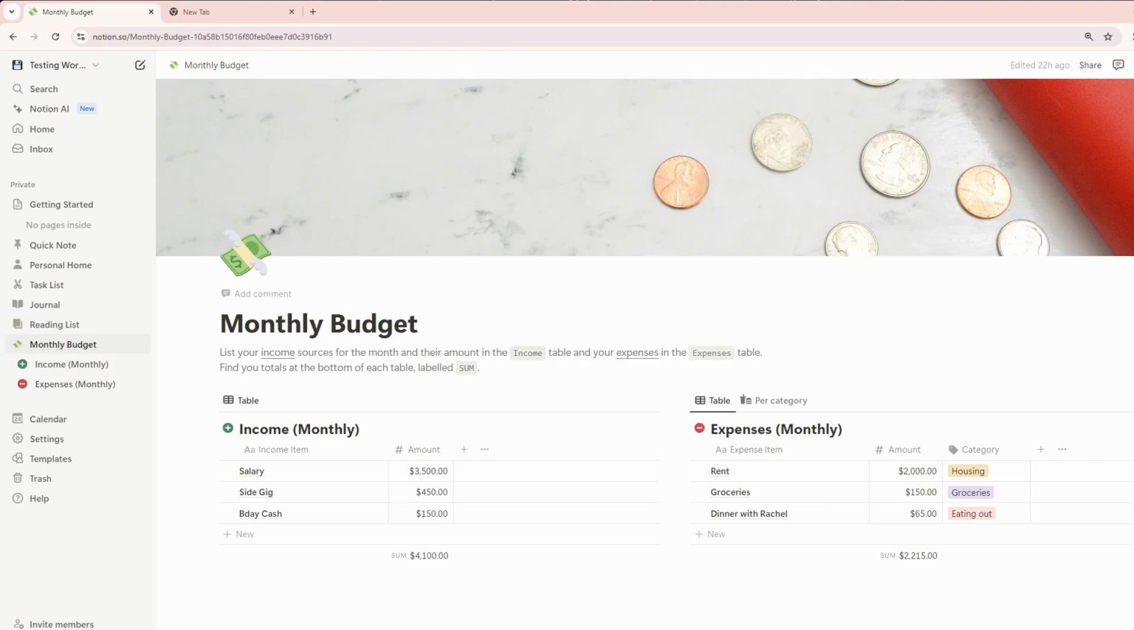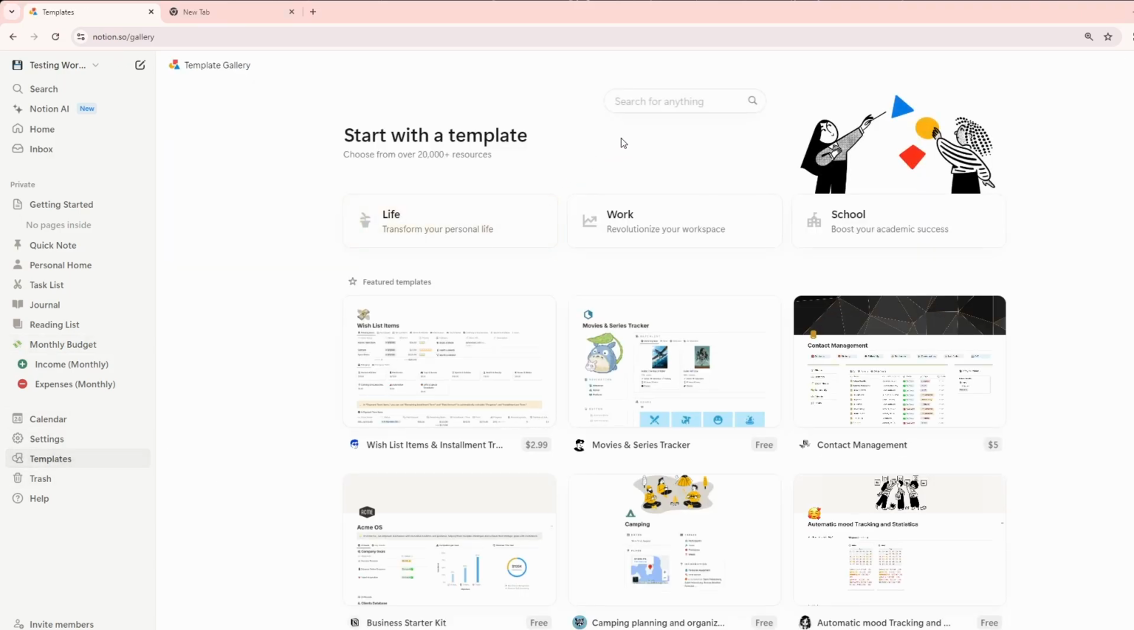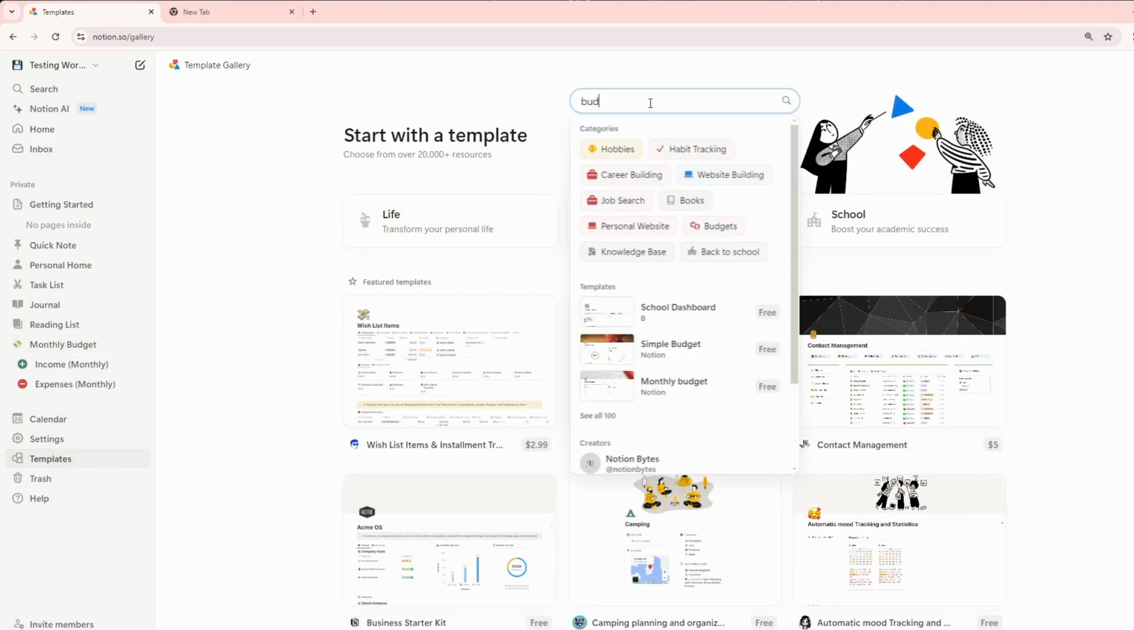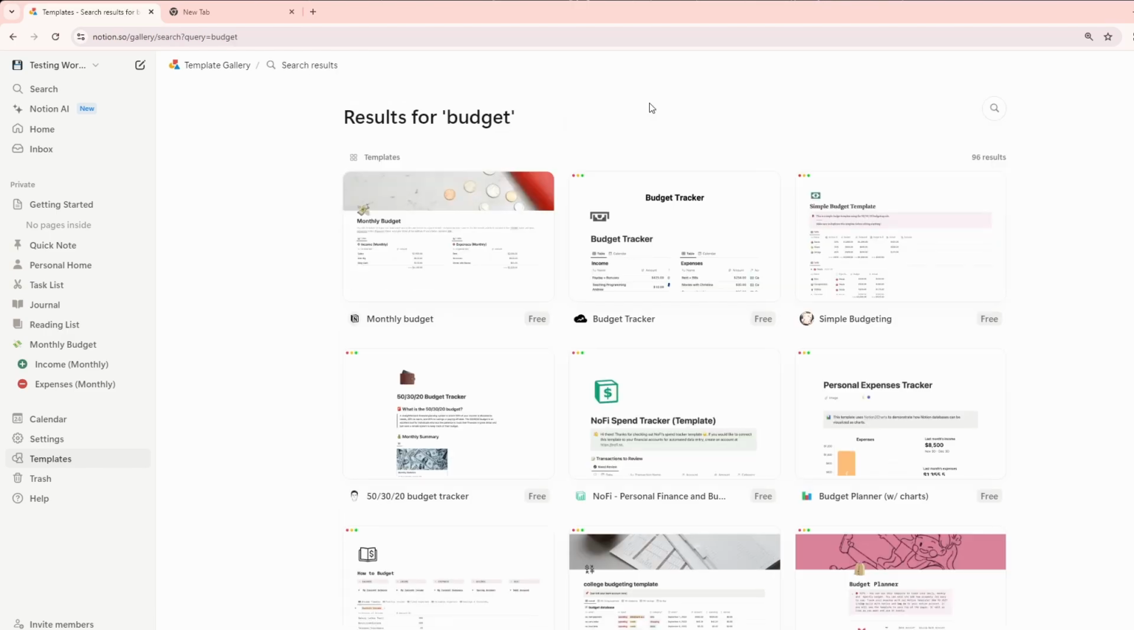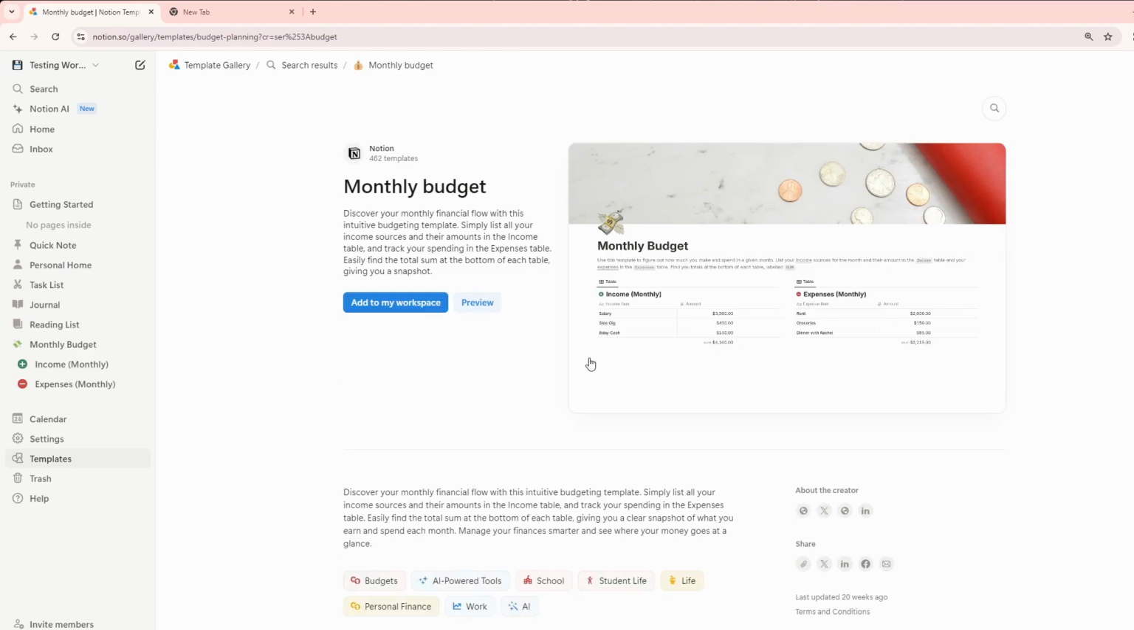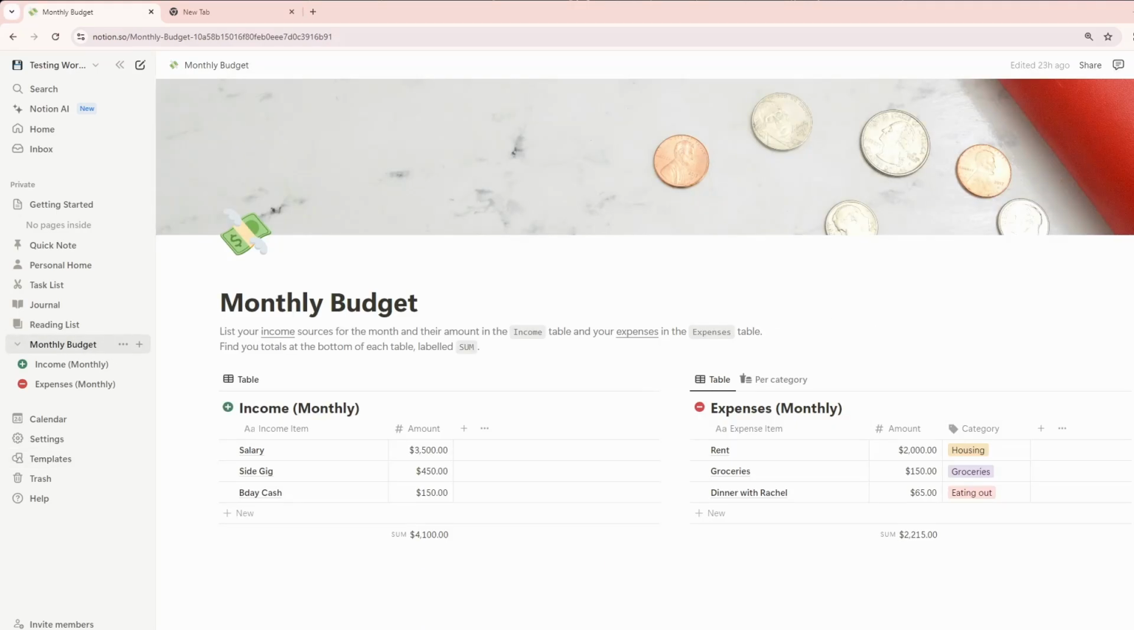For this example, you will need to get the monthly budget template that we can see here. To find it, you can go to Templates, then search for budget, click Enter, then you will see this monthly budget template appearing here. You can then click on Add to my workspace, and then this template will appear on your left side. So now we have this monthly budget template in our testing workspace.